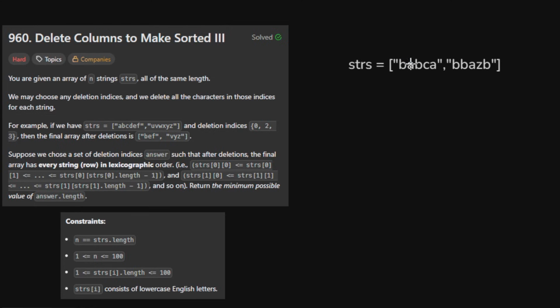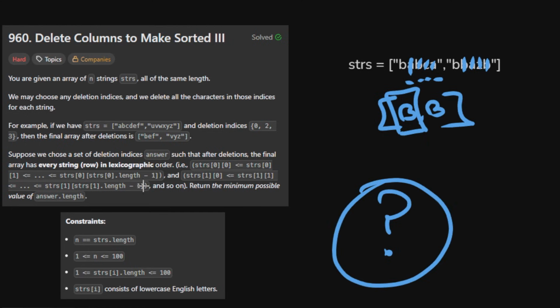And we have more possible valid scenarios. For example, what if we remove indices 1, 2, 3, and 4? Now this is also a valid array. The thing is that here we are picking 4 deletion indices and we are trying to get the minimum number of deletion indices. So the result is still 3, but this is also a valid array. Here every string is lexicographically sorted. So the main question here is, how can we get the minimum possible number of deletion indices in order to make every string lexicographically sorted?